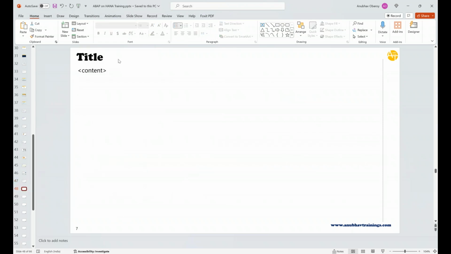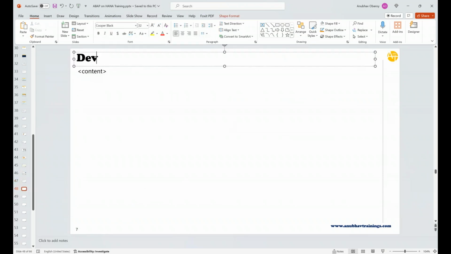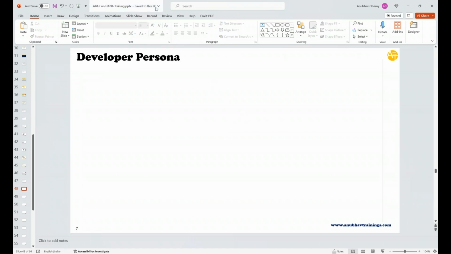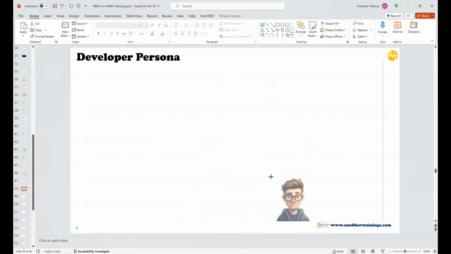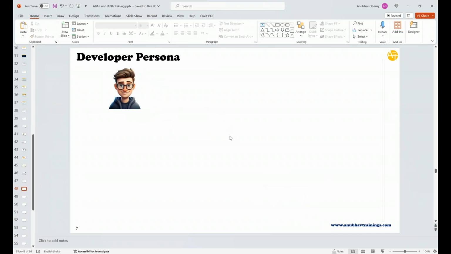I will be implementing this requirement with different developer personas. So what are the different developer personas? First, I will assume it's a junior developer. How would a junior developer implement this requirement in the company? Someone who just joined the company, a junior ABAP consultant who doesn't have much ABAP experience. How will he or she implement this requirement?